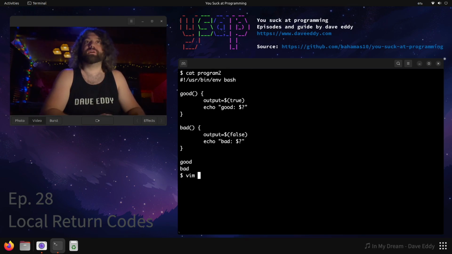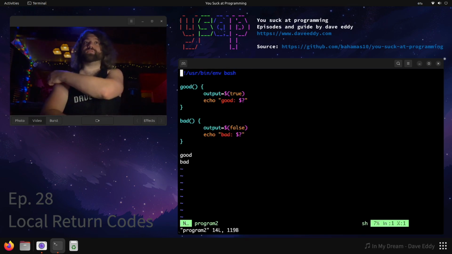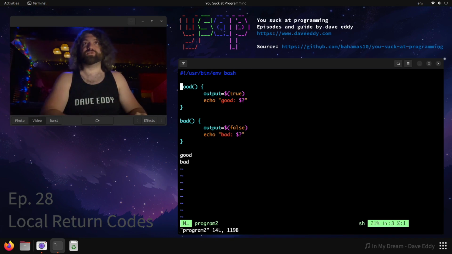So what's going on here? Let's open that up in Vim. Now you can see we are capturing the output of true and false. So we're running output equals true, and then output equals false. We're using this $parenthesis notation to actually execute the command. So we're executing the command true, we're executing the command false, and we're storing the output. We're not doing anything with the output, but we're storing it for now.